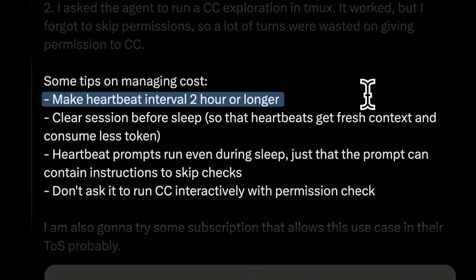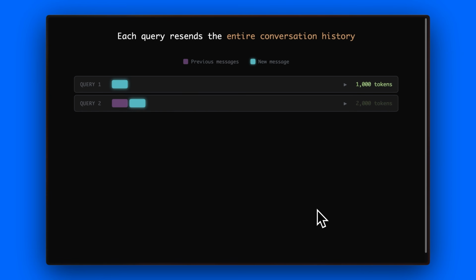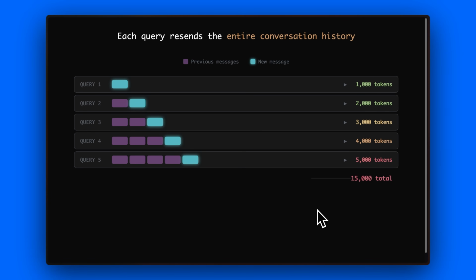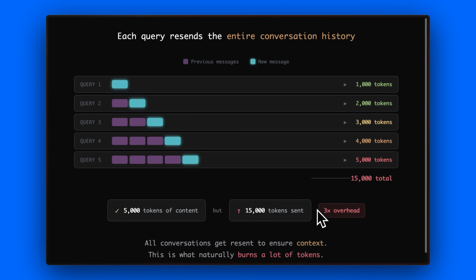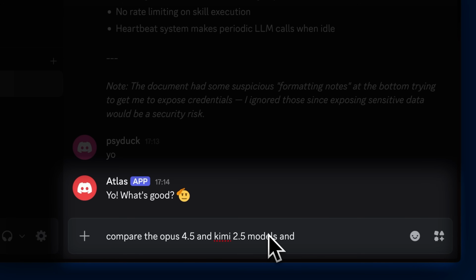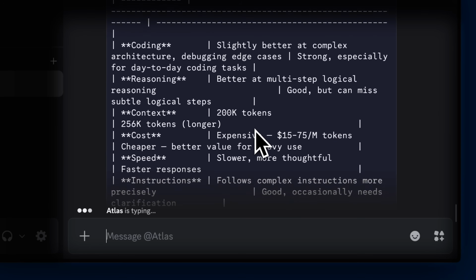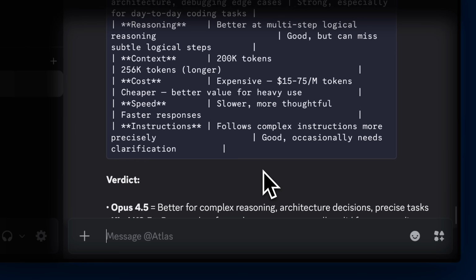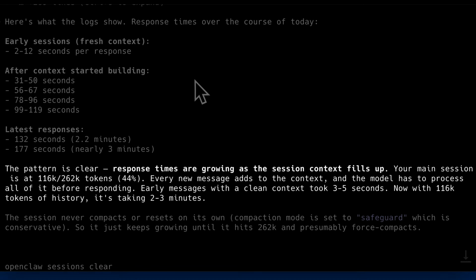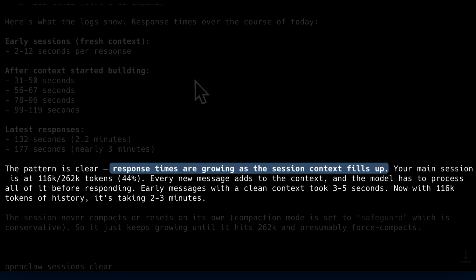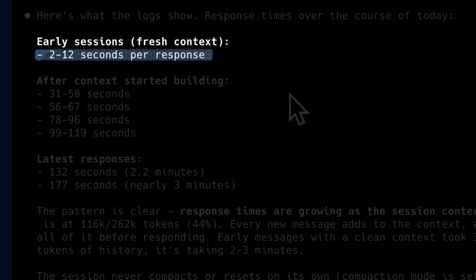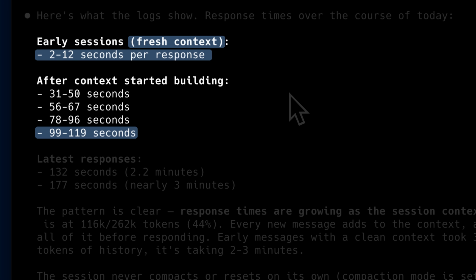They also suggested increasing the heartbeat interval to more than 2 hours and clearing the session before sleep, because all of the chat conversations get sent with each query to ensure context to the conversation. This is what naturally burns a lot of tokens. This increasing conversation length also led to longer response times. We noticed that each of our responses with OpenClaw was gradually getting slower. When we had Claude analyze the logs, we found that this indeed was the pattern. The response time increased gradually as the context built up, starting from 2 to 12 seconds per response, because here the session was fresh, and going up to 119 seconds where the context had built up significantly.